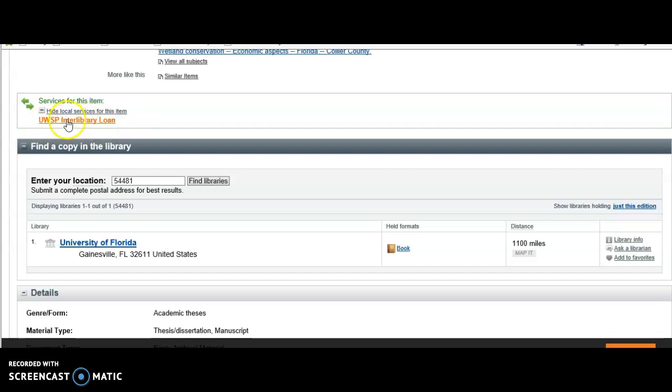So if you wanted this, you would click on that hyperlink and it would take you to an electronic form that you would submit to ask us to get that on your behalf. Now again, for purposes of your assignment, we're just asking you what is the name of the hyperlink. So the answer to Part C would be UWSP Interlibrary Loan. So with that, this video has shown you how to look for a thesis using WorldCat.